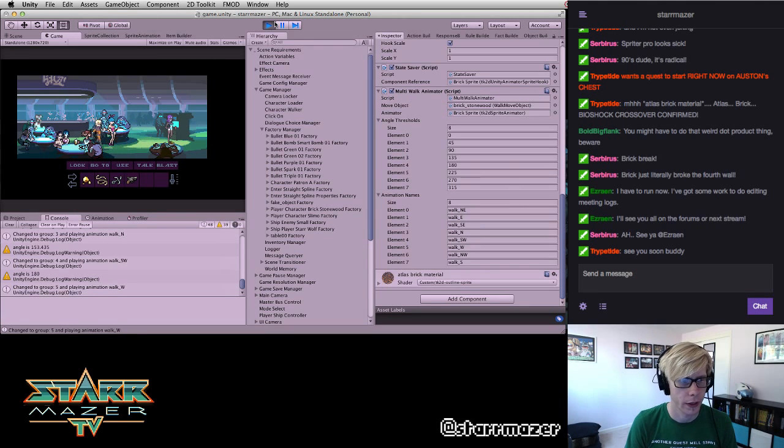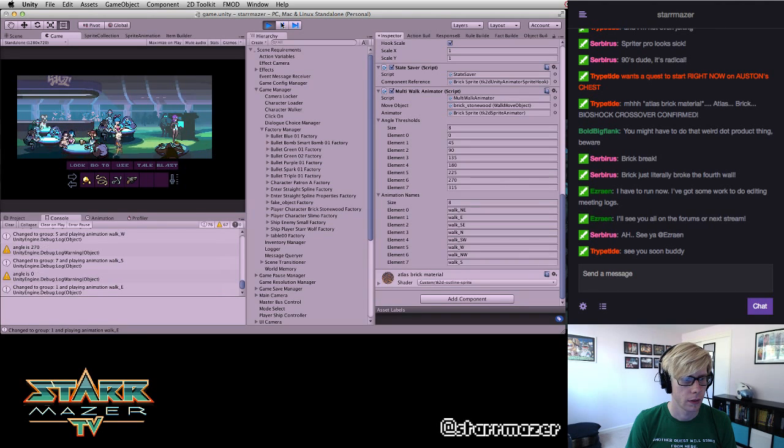Okay, so most of them work. The diagonals are not working. So, that's 270. That says 180. It's not taking in the inputs as I expect them to.